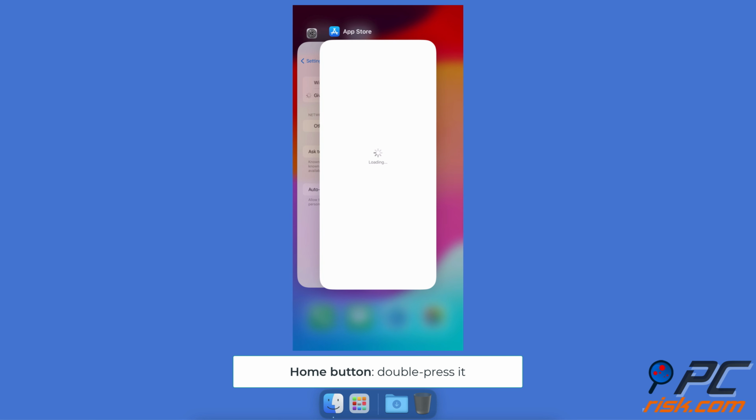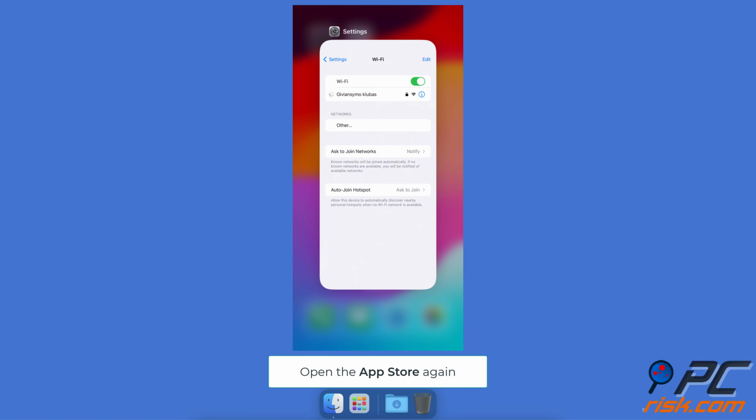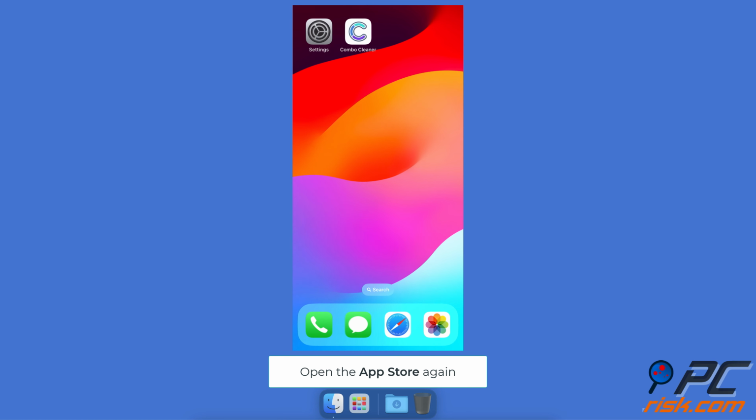Now, go to the home screen, and on devices with Face ID, swipe up from the middle bottom. On devices with the home button, double press it. Locate the App Store window and swipe on it to close. Open the App Store again and check if it works.